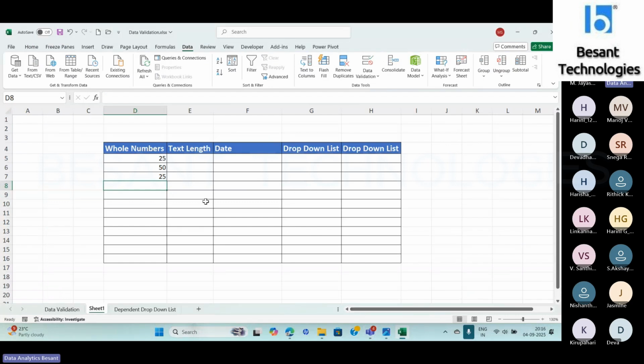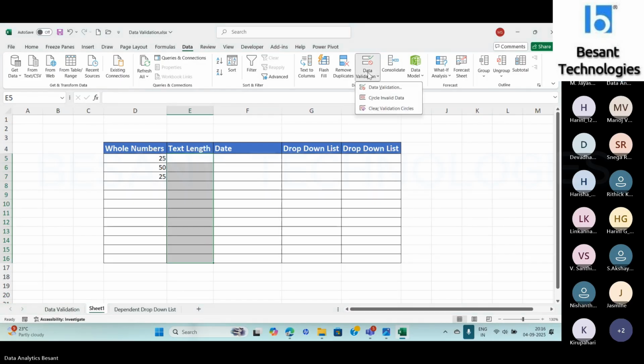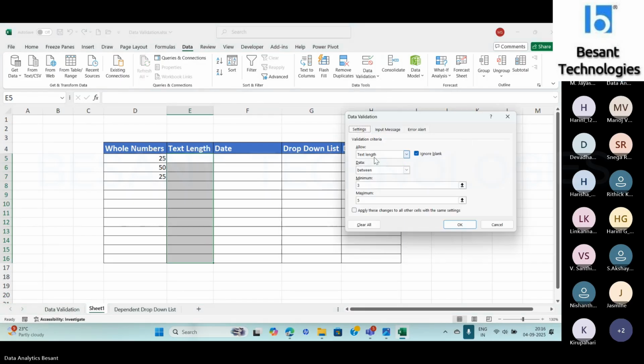Okay. Next comes text length. Same logic, the way you're putting it for whole numbers, you can put the restriction over decimal numbers also. Same logic. What are we going to allow? It's a text value. For text values, we cannot say something like greater than or equal to. There's no possibility of saying that. So the option given over here is text length.